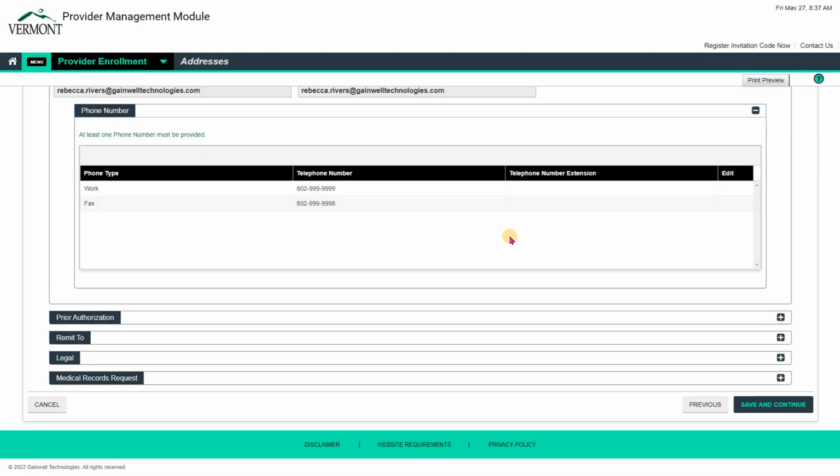Once you've entered in all necessary information regarding your pay to, your mail to, and any optional address information that you want to enter, you are now ready to hit save and continue and move on with your application.